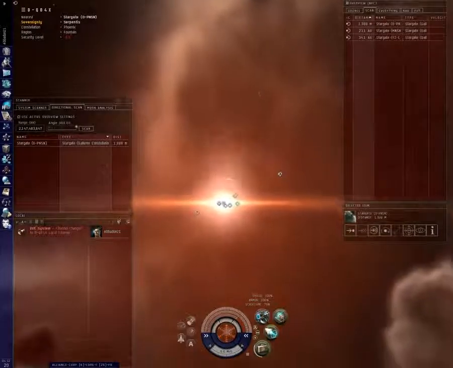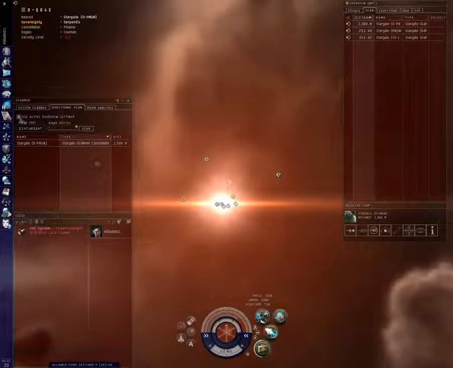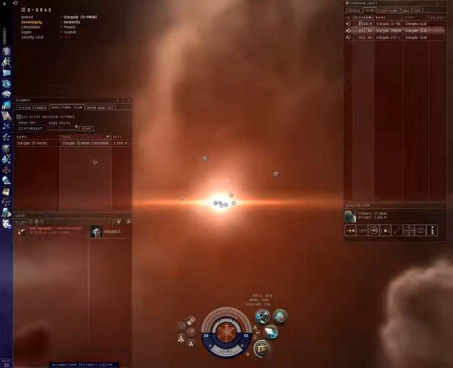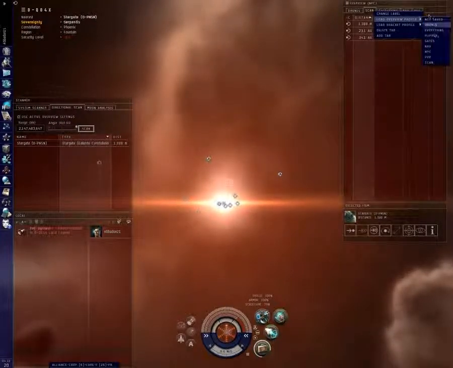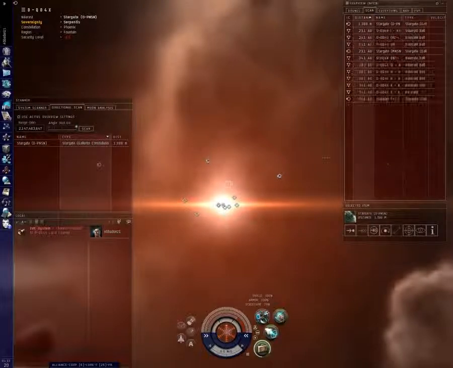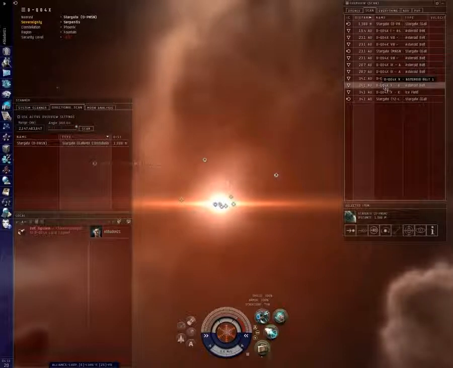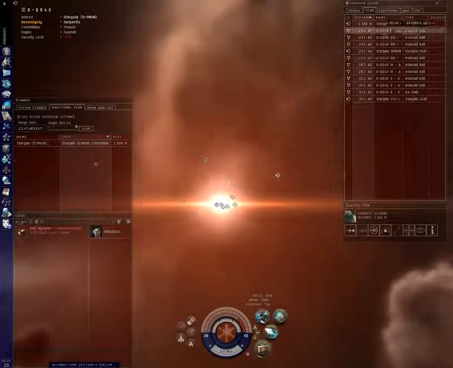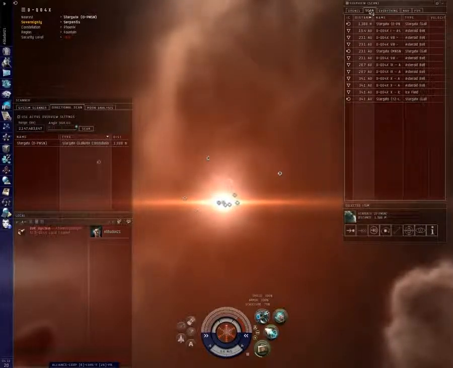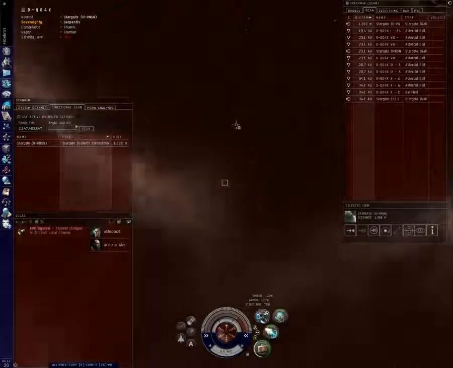Another thing is this box, use active overview settings. When you check and uncheck this, it decides whether or not you're using your overview settings. I've got it checked now, so it's using my scan settings. Actually, hold on, I need to change that. There we go, there's my scan settings. I had it on NPC from earlier. This is my scan overview tab that I use when I'm trying to locate a ship, and it contains all the belts, gates, and planets.